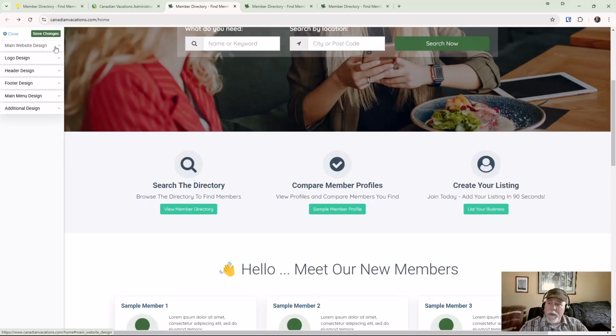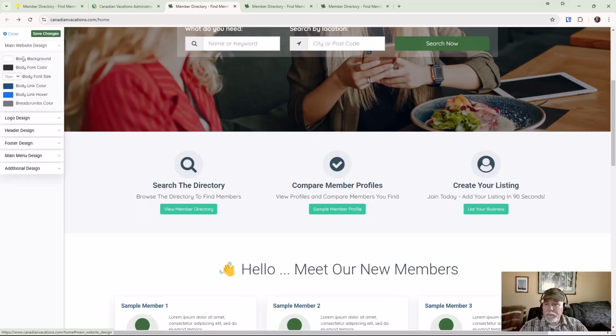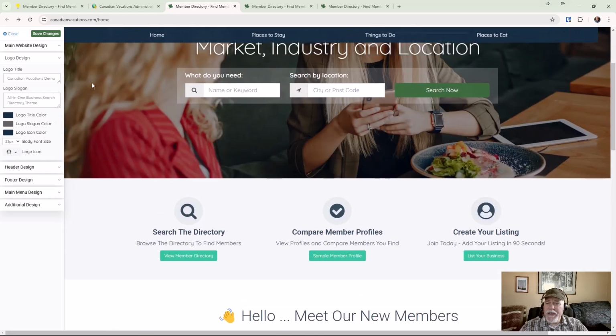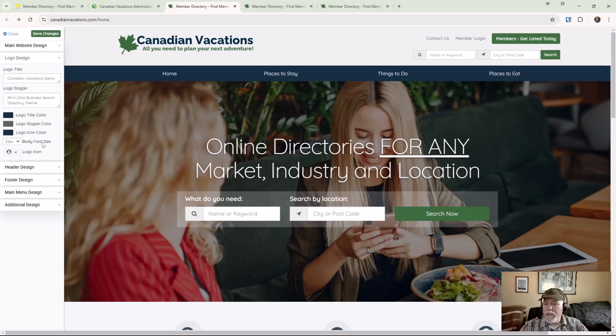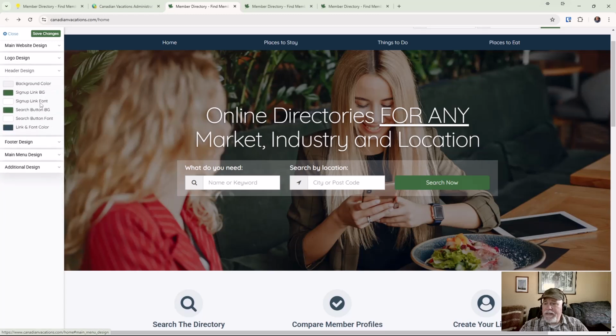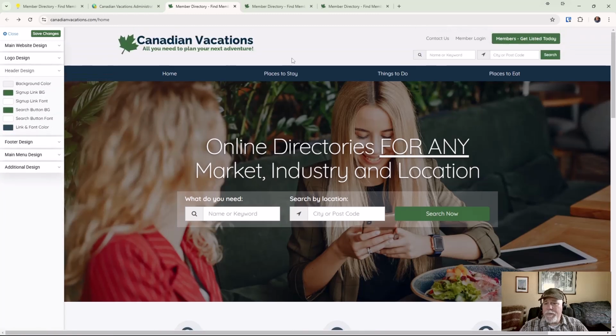So for main website design, we're going to use the drop down, and look at this. Body link color, breadcrumbs, logo design. They've got a logo design tool, but I already popped in my own logo, so that's not going to come into play here. And then header design. Look at this background color. There's the background color of my header. Sign up link. Okay, there's my sign up link. Not going to do much here because I'm pretty much happy with all this.